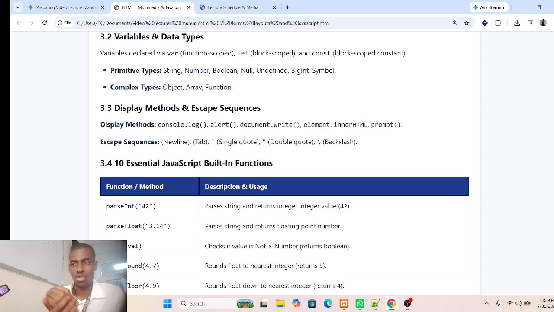Then we have document.write. The document.write overrides the entire website. If you want to clear a complete web page, use the JavaScript document.write method and write the new content. It is going to overwrite everything that already exists on that web page and replace it with its own content.